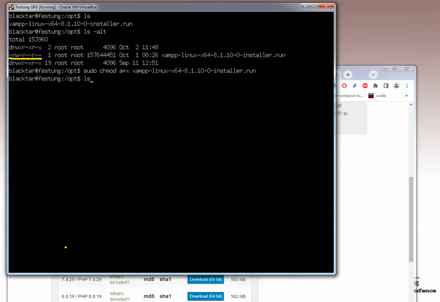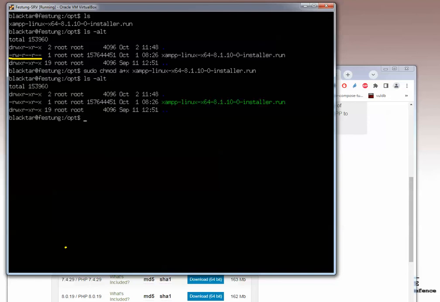So if I do ls -alt, we can see that now there's a change here where we can now read, write, execute, read, and execute. So we are ready to install this.